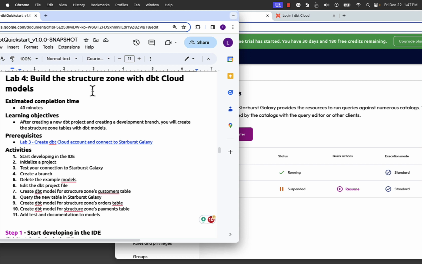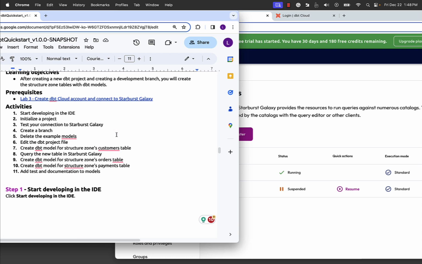And from there, in that structure zone, we're going to build out models, structure zone tables for those 3 entities we saw in the land zone, the customers, the orders, and the payment. So make sure it all looks good, make sure it all builds, make sure it all works and runs into Starburst Galaxy. So let's jump on into it. It's a little bit longer video, a little bit longer lab than the previous ones.